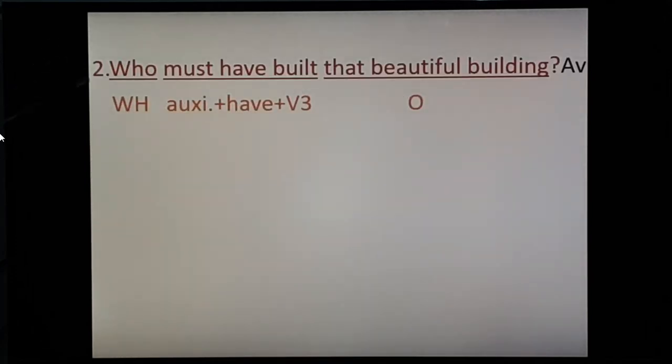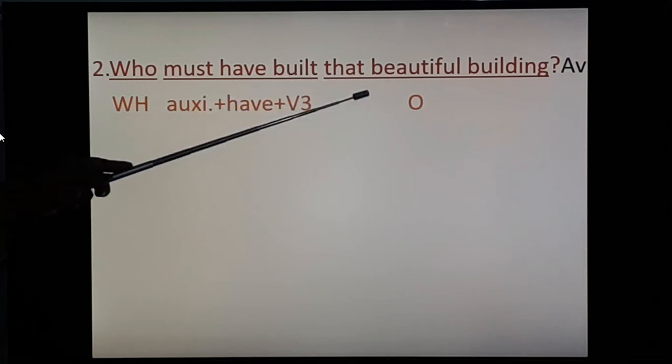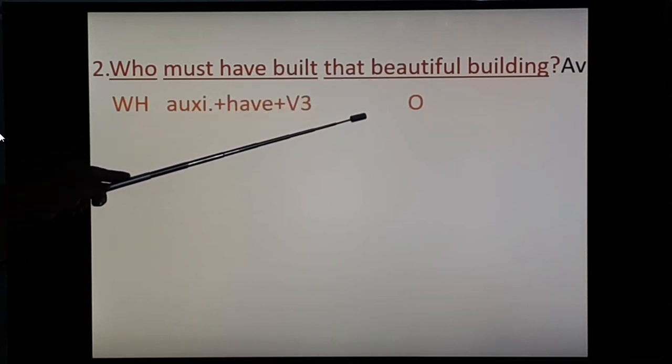Next, who must have built that beautiful building? Question mark. This is active voice. Who, WH question, must, auxiliary verb, have you have to write, then V3 form. That beautiful building, that is an object. This is active voice.